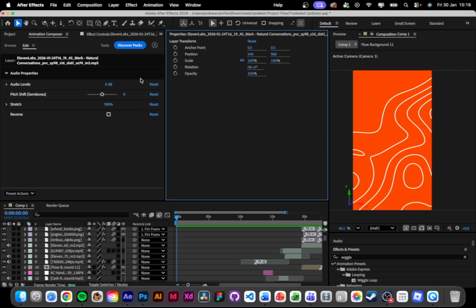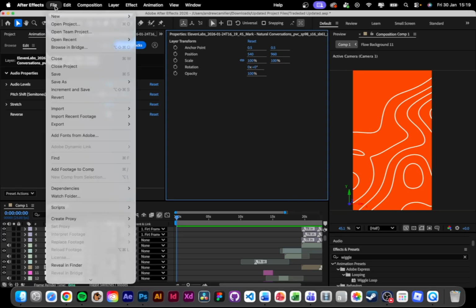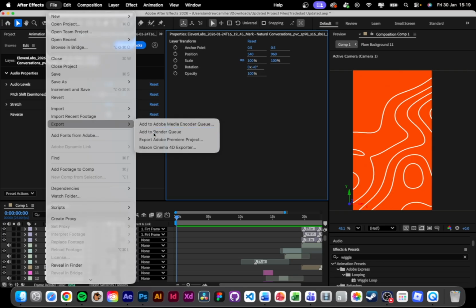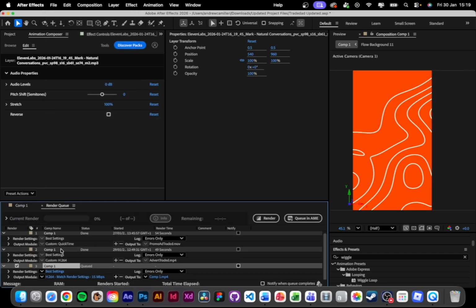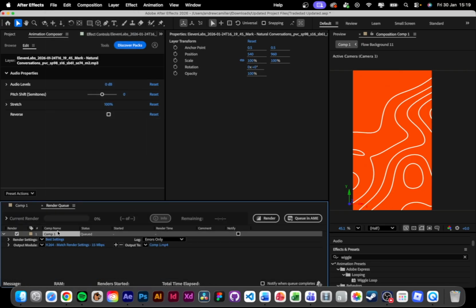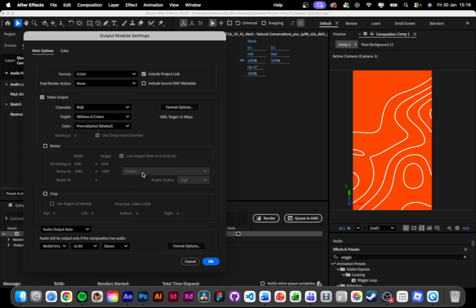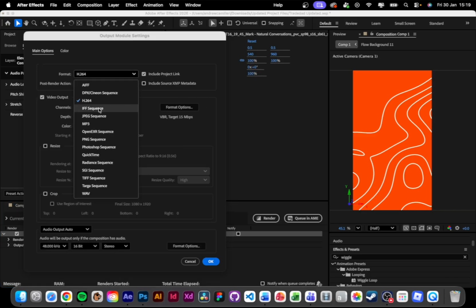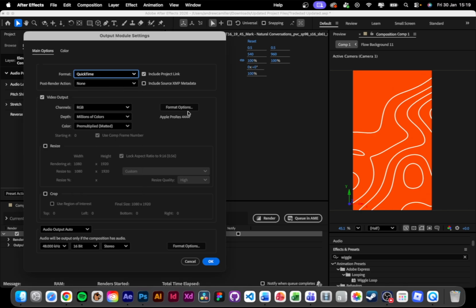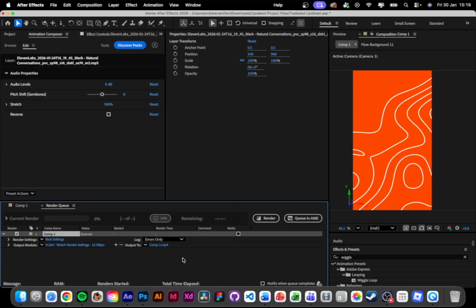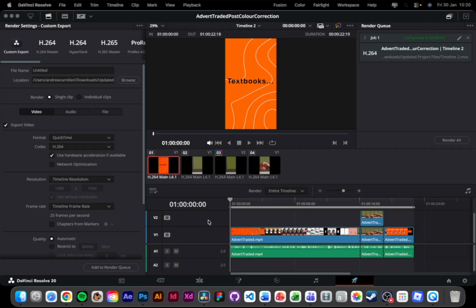Basically, that's it. Lastly, when it was done, I went over here, export, render queue. Delete these. Here, basically, I selected the location where I want to save it. And for the settings, I had done QuickTime up to ProRes 444. Once I did that, I went on to DaVinci, which I'll show in a couple of seconds here.